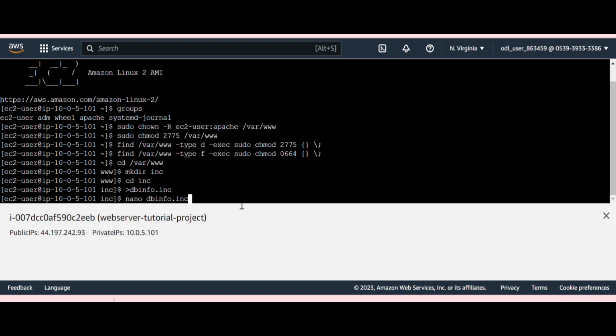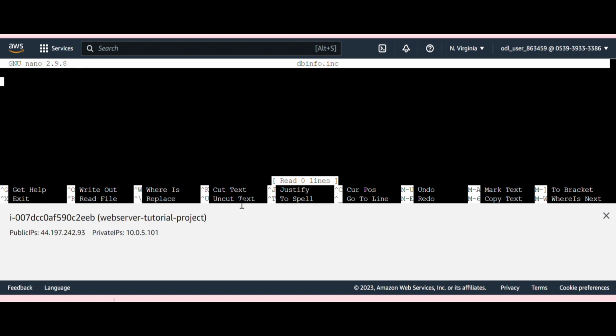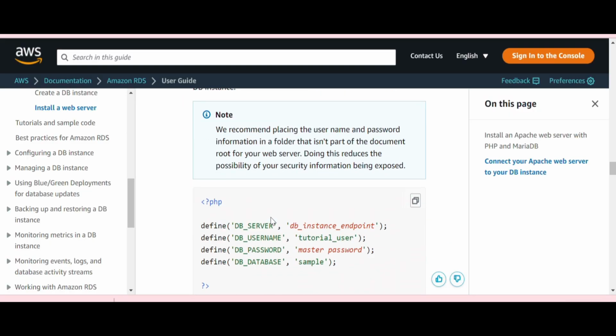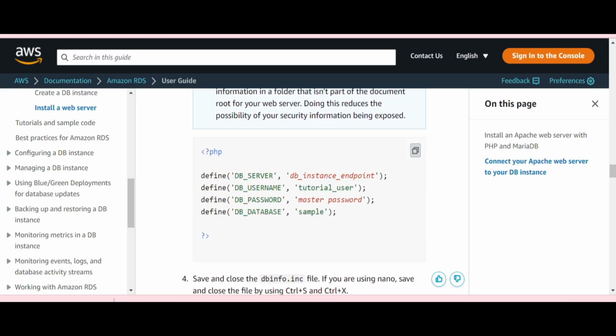The next thing we're going to be doing now is creating a file in the inc directory named dbinfo.inc, and then we're going to edit the file by calling nano. So you can either use Nano or use VI. This is where it gets tricky because you're trying to connect the server to the database at this point.